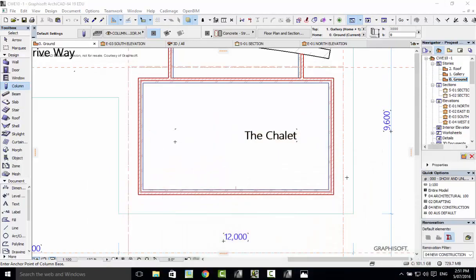So let's put some guidelines in first. Bring the guidelines in from the outside. Just snap them to the outside of the building. There. And let's place one at the bottom here.